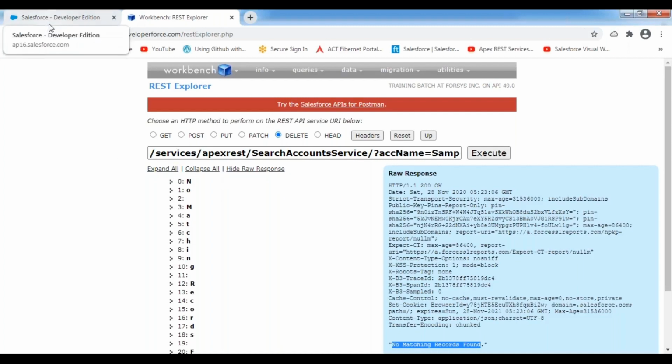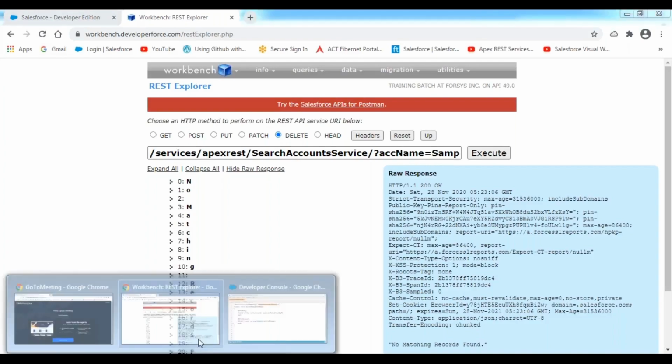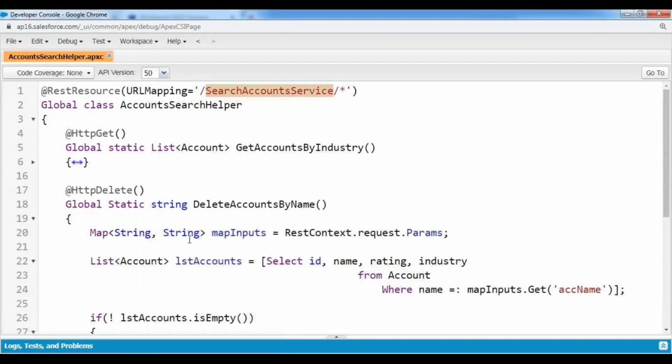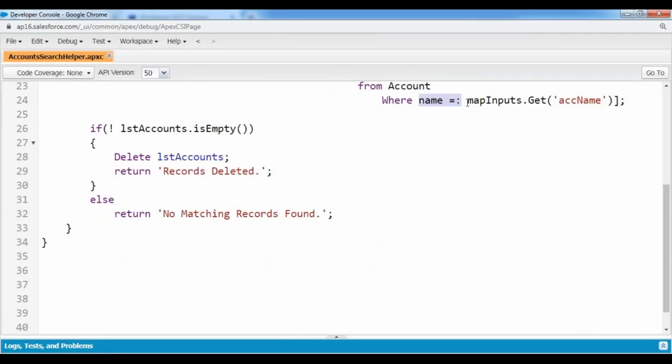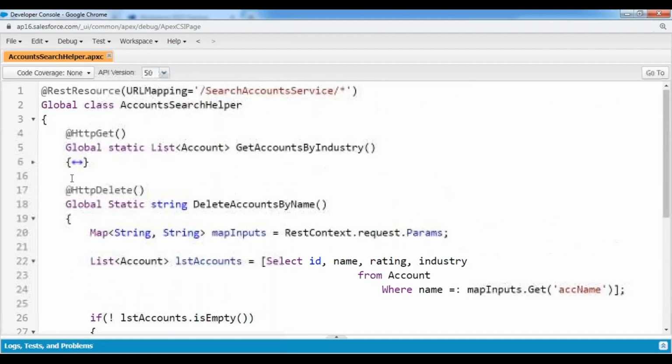Sir, without equal to, can we use the IN or LIKE operator here? No, we can't use them. Here we have to give the equal to symbol only. In case of IN and LIKE and everything, we have to write it inside this particular logic. In this logic we have to write over here. Okay, thank you.